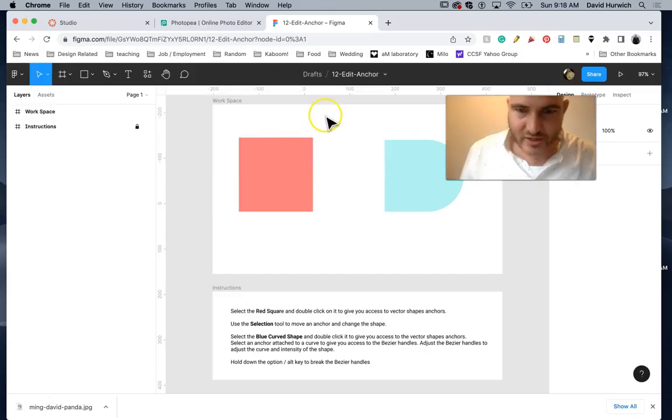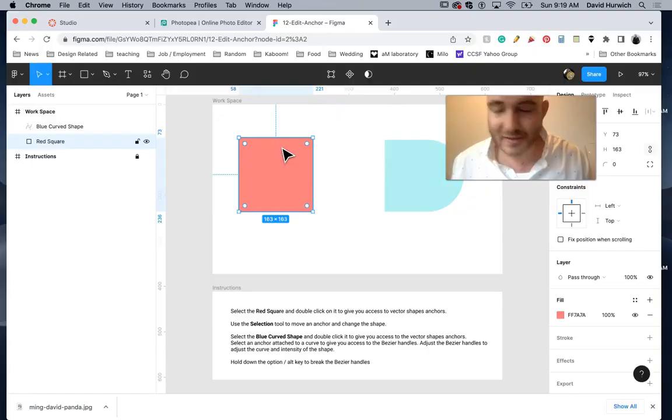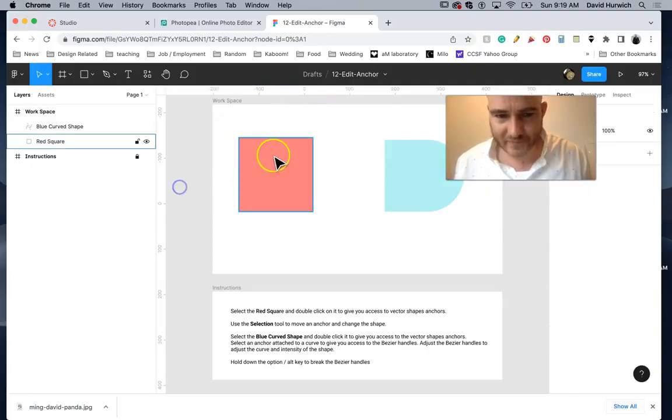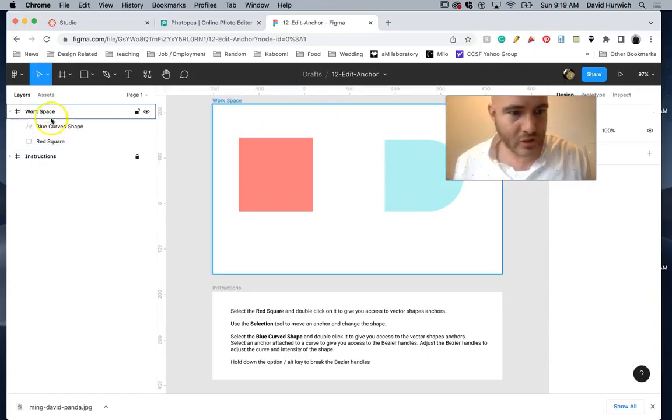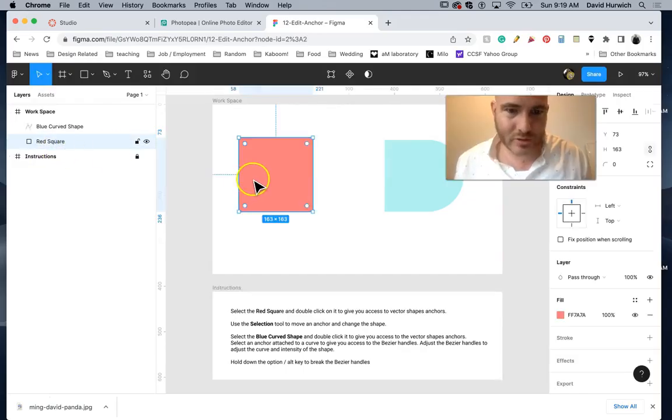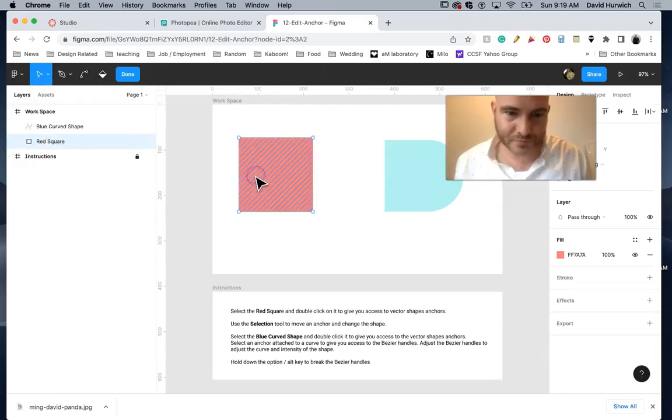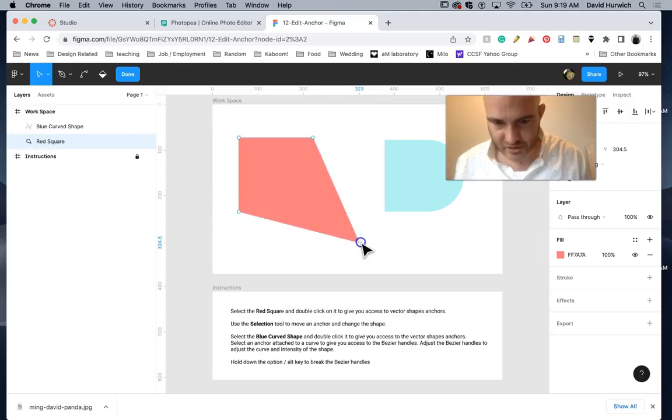Okay, this is exercise 12. So this is kind of going back to what I was talking about with editing the anchors of a piece. So I have the square here. I'm just going to select it. And if you double click, I'm now in editing mode. These become the anchors. If you pull on an anchor, you can edit it. You can also add anchors too.